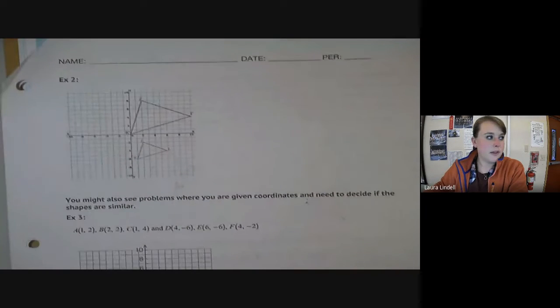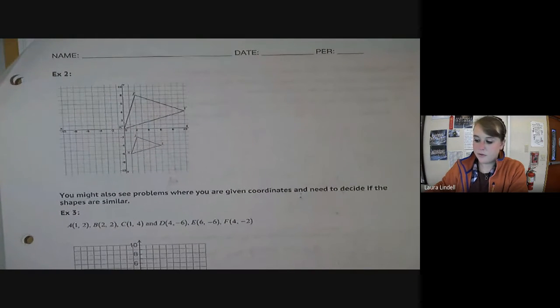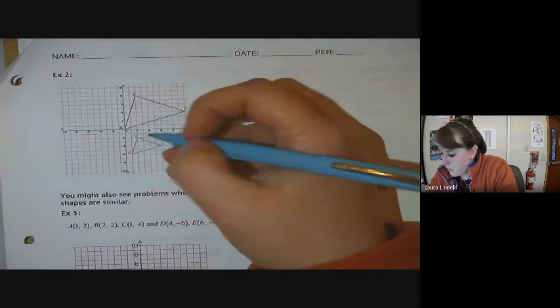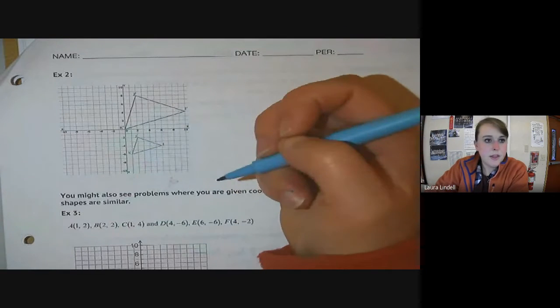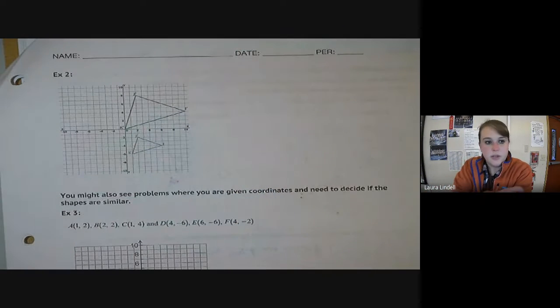We're going to do the same thing with this one. So we're going from JKI to J prime, K prime, I prime. And on this one, we don't have any horizontal or vertical sides that we can count to figure out the scale factor. There's a couple different routes you could go. You could use the distance formula and figure out the side lengths on some of the sides that are supposed to go together and do it that way.